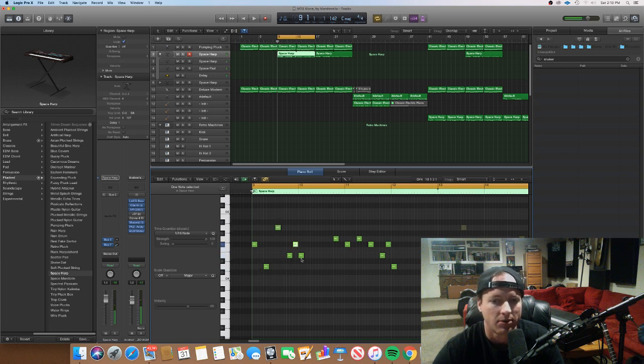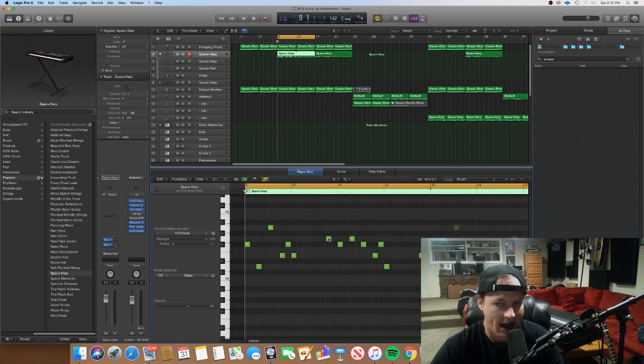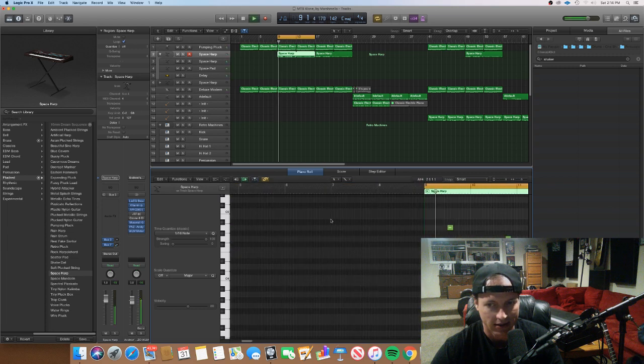E, F sharp, E. A little bit of a fill, second part of the phrase. Then we get this answer melody, G, F sharp, G, F sharp, E, F sharp, D, sort of a sequence. Let's look at this.